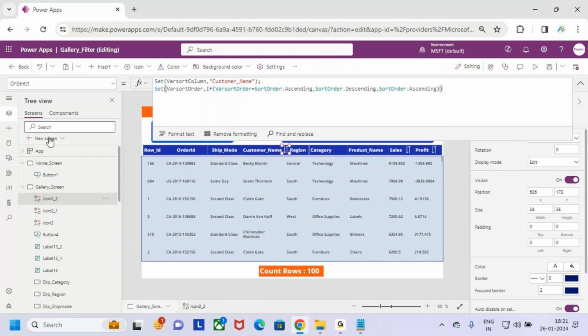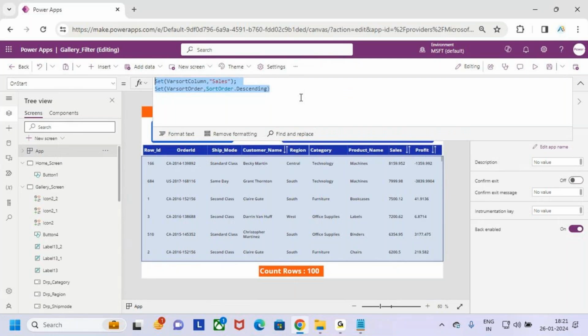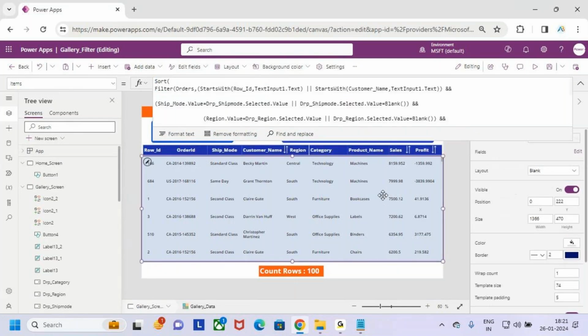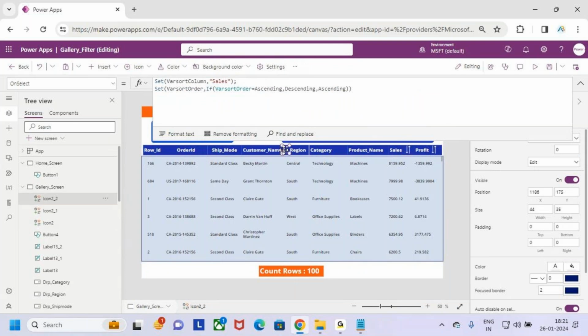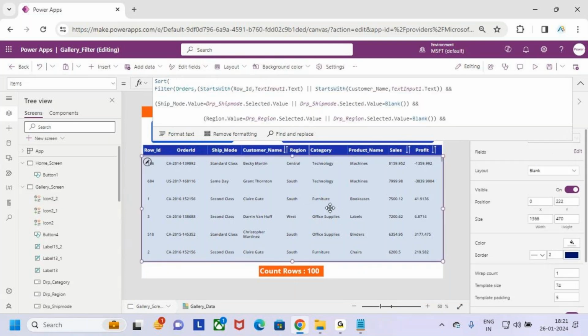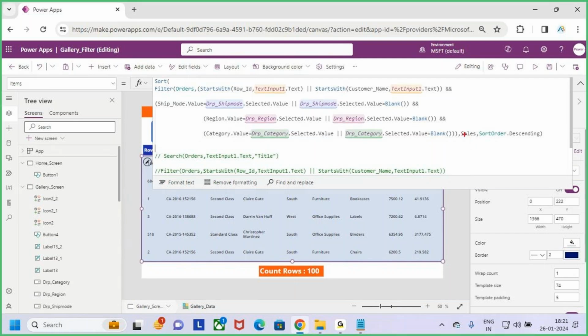Whenever you open the app, this is the default order. If the user wants to sort it, then the user can click on these sort icons. Now once you have assigned the values to these icons, select the gallery. Now see in this gallery, by default I'm keeping the values here, guys.